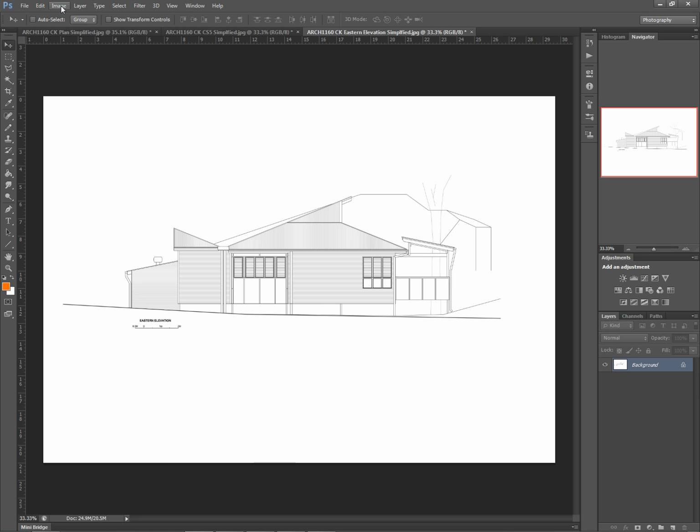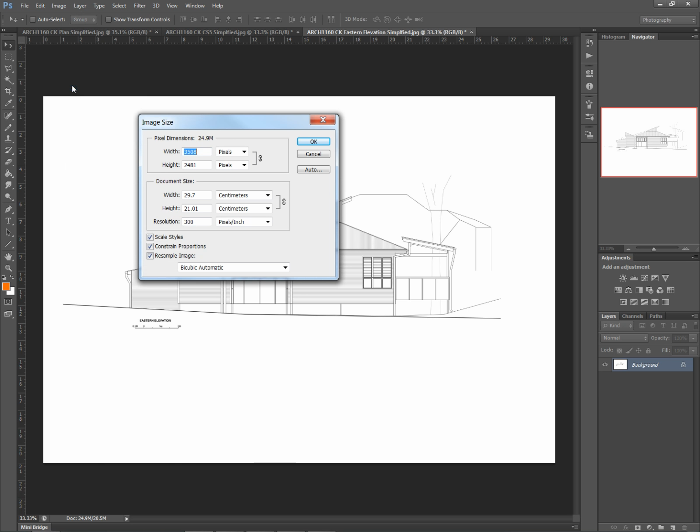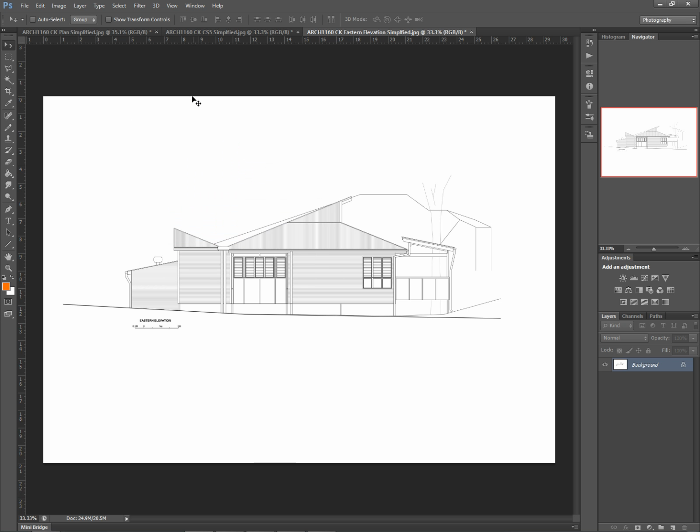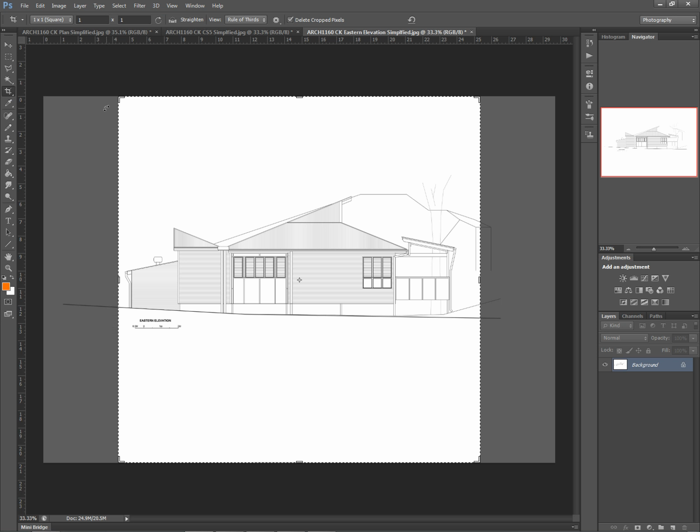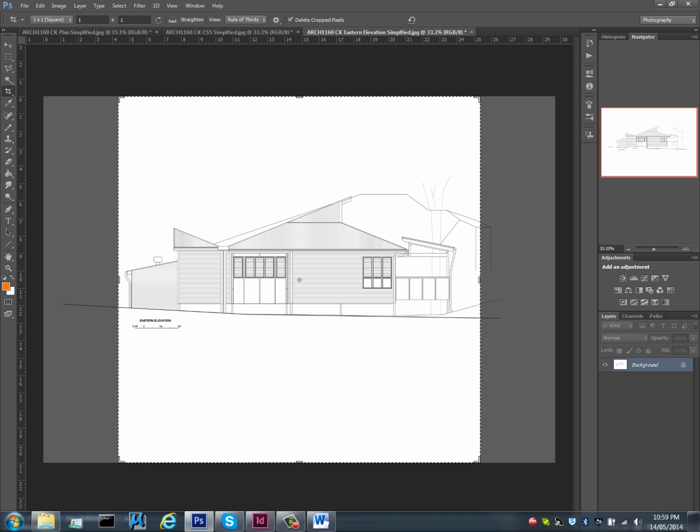Now if I go image size and I adjust the physical size of that image, it will shrink the overall image to that new size that I make. So we don't want to do that. But if we use the crop tool in Photoshop, it will just crop the edges off the side of the drawing, but it won't actually resize the image or rescale it.